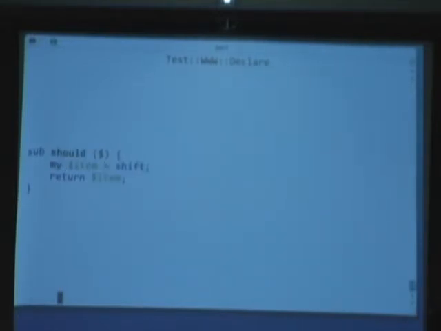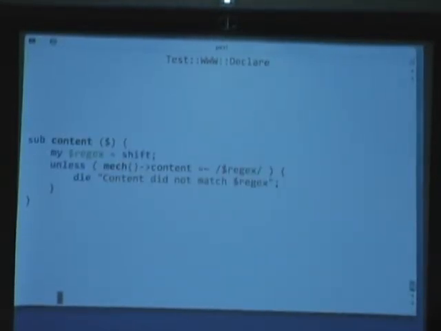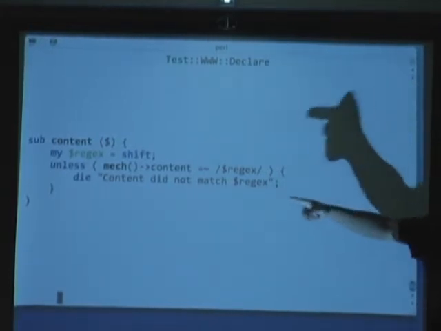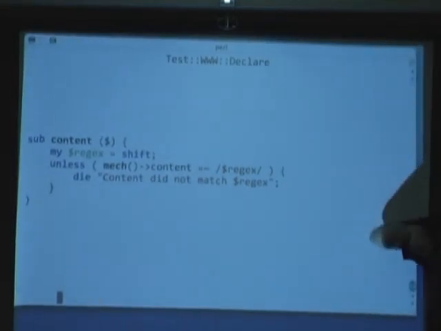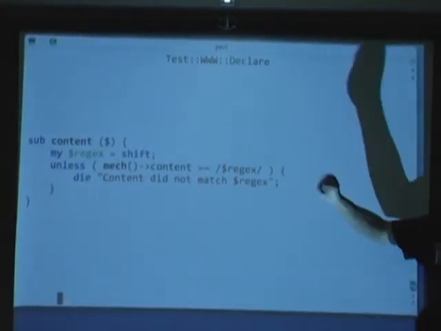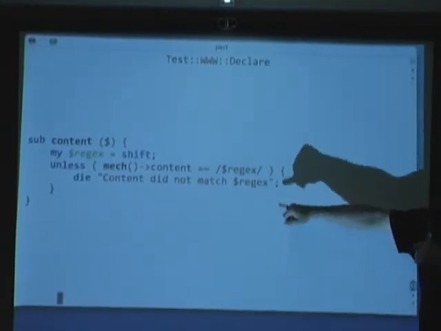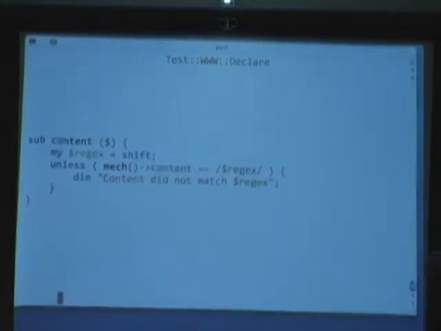Should is actually a null phrase. It doesn't do anything. It's just there to look pretty. But what should does is it takes a single thing and it returns it. And then the content, in the full version, does a bunch of different things based on what content is handed. But if content is handed a regex, it says, does the content match that regex? If not, die. And since we're inside an eval, that causes a failing test.